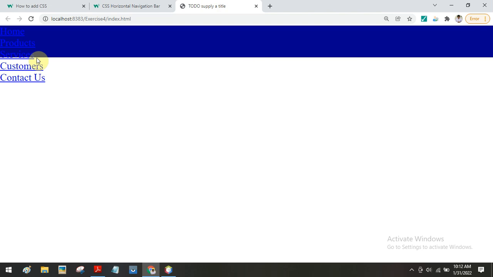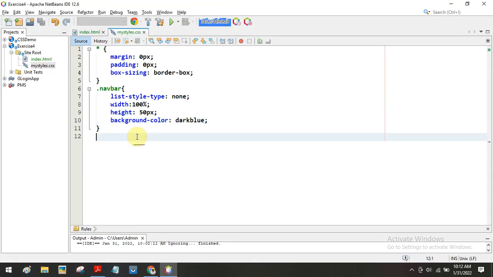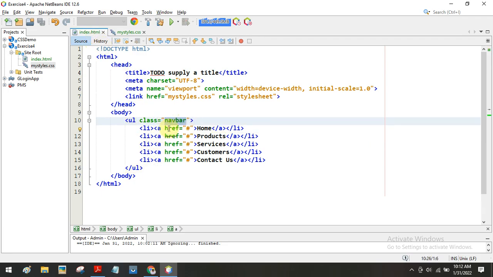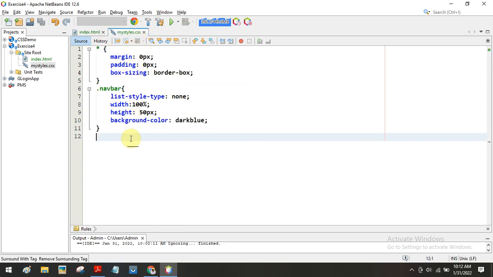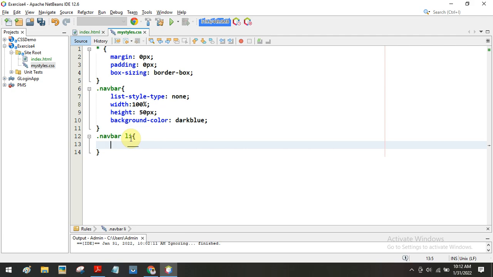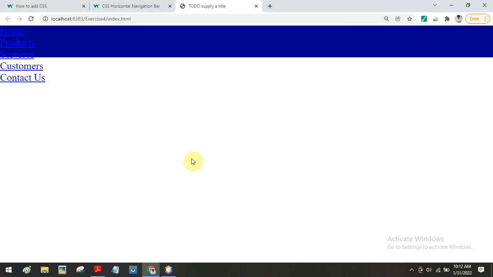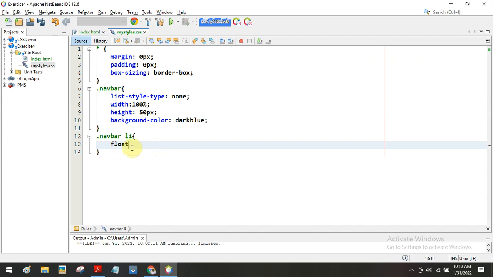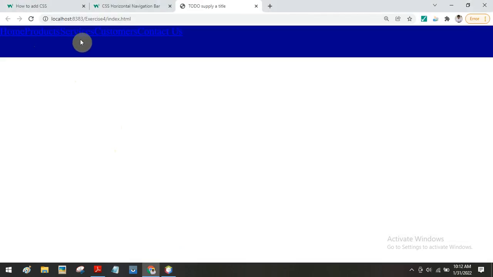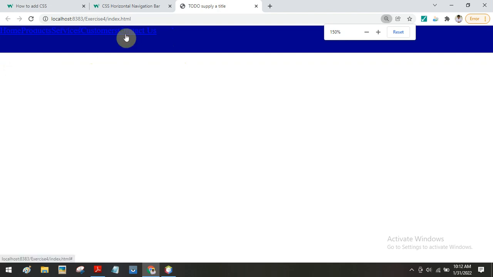So for that we have to write CSS code for the list item. Now under nav bar we have a list item, right? So to select the list item under nav bar, we use dot nav bar li. Inside dot nav bar li, in order to bring these items horizontally, there is a property called float. We can use float left. When you do float left, all the items come horizontally. See, all the list items, previously it was vertical, so now it comes horizontally.